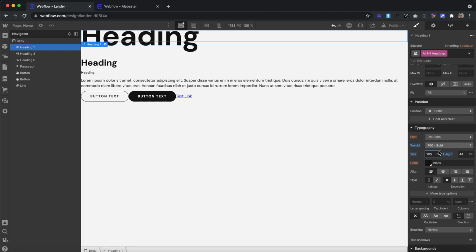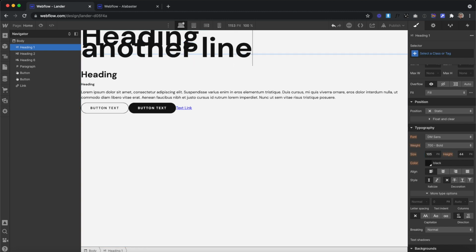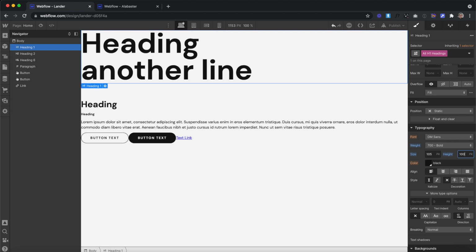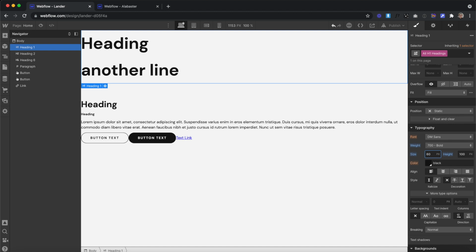Now right now, the line height is set to 44 pixels. This means if we add another line to this heading, they're likely going to collide into each other. What we could do is increase the line height, so that way we're spacing these apart, but if we ever reduce the font size on other breakpoints, we'll have to adjust the line height again.